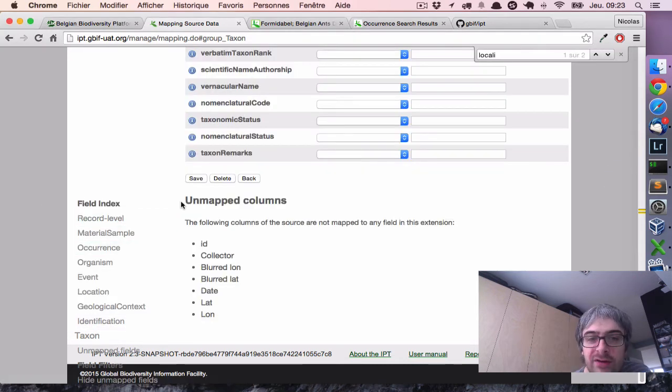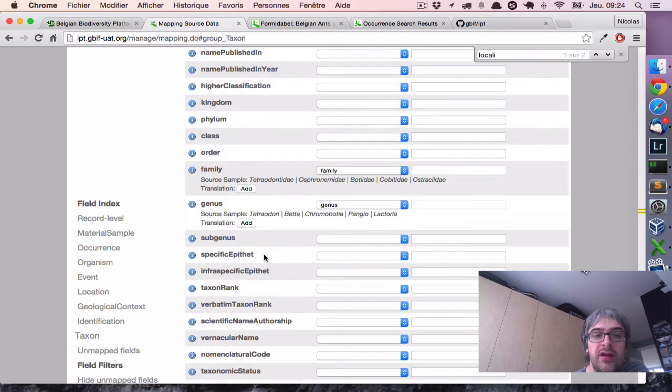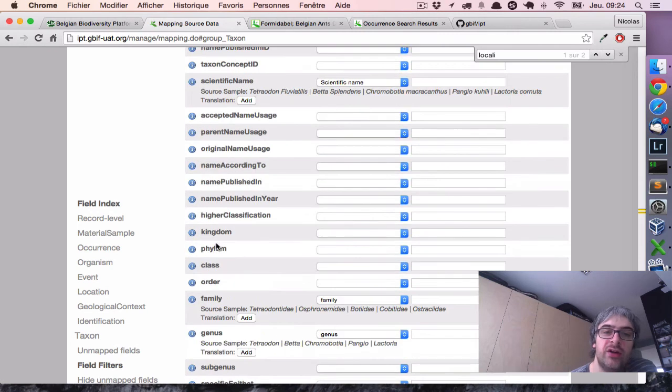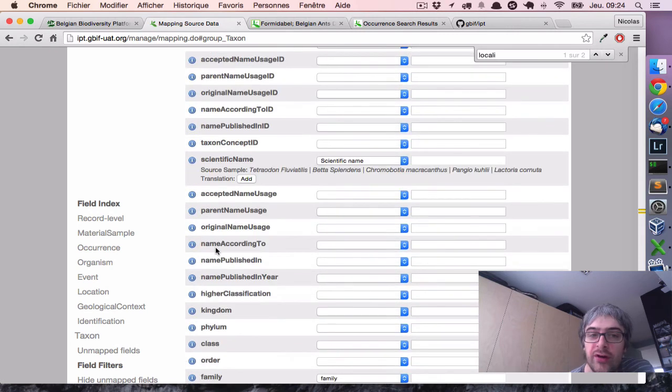I can see here, for example, in the unmapped columns that collector is still to map. I want to map it because I want to publish this data. I think it's important to put it in the dataset, and it's not there yet. So here you will have to find, in this huge list of Darwin Core terms, the term made to link to the collector of an occurrence.